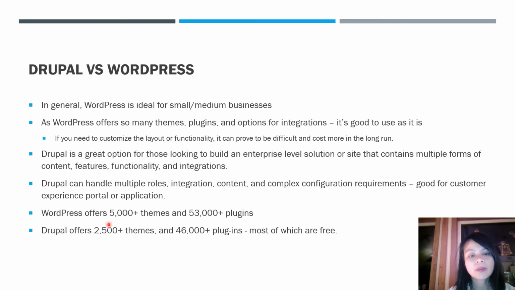Okay, so WordPress offers 5,000 plus themes and 53,000 plus plugins. Don't worry, you don't have to remember these numbers for your exams or anything, but I just want to show you how much more it offers in terms of selection. Drupal offers half that many, so 2,500 plus themes and a little bit less number of plugins, most of which are free.